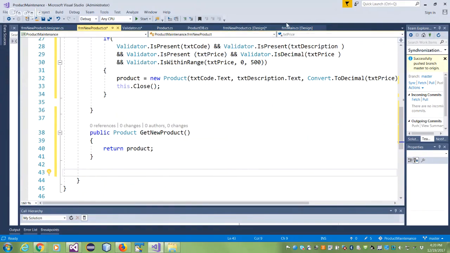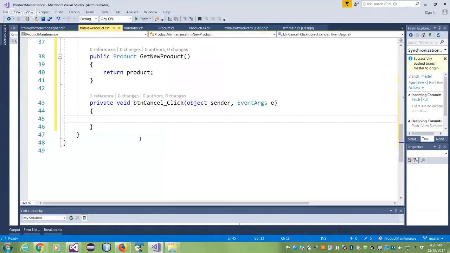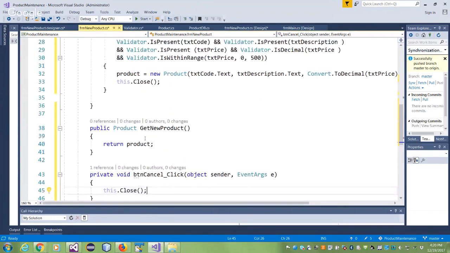So go back to your form and double click on cancel button. What do you want to do in cancel? Basically nothing, just close the form. So here is an example where you're just closing the form. If you say cancel, form is closed. If you click on save, everything is validated.